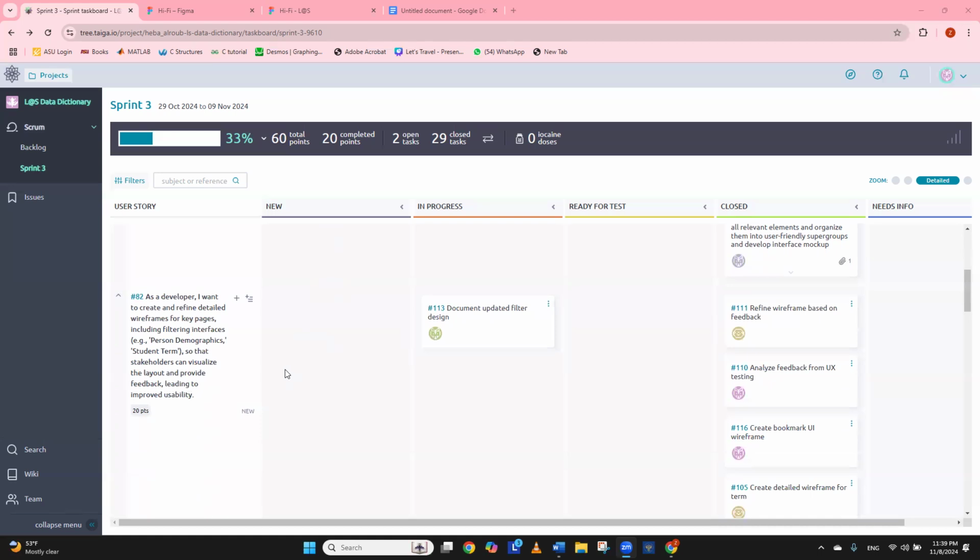User Story 82 focused on creating and refining wireframes from low fidelity to high fidelity for key pages with filtering interfaces. So stakeholders could visualize layouts and provide feedback. For this user story, we develop wireframes for different pages, ensuring each design clearly communicates its function.